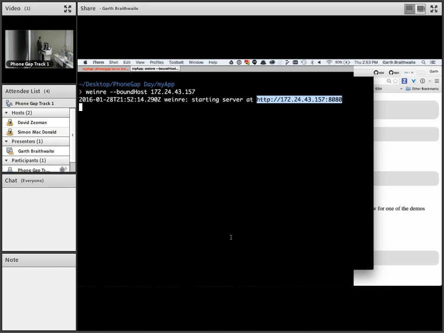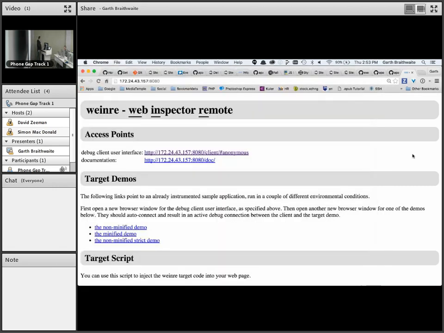Weinre -- bound host, and you've got to use your IP address. You can use mine, but then you're just going to be debugging my application, which isn't as useful. That's why I can't copy and paste. I couldn't include this next part in something to copy and paste because it's based on what your IP address is. So we can't inspect it yet.